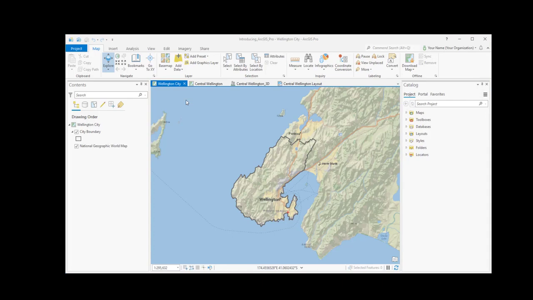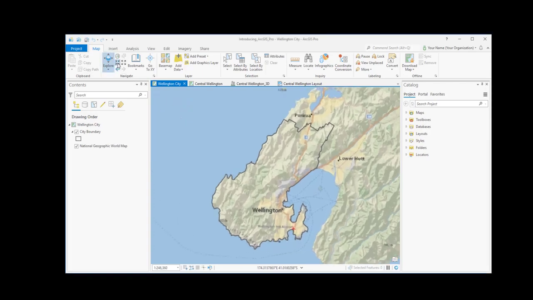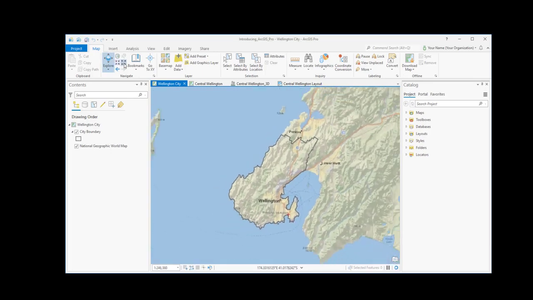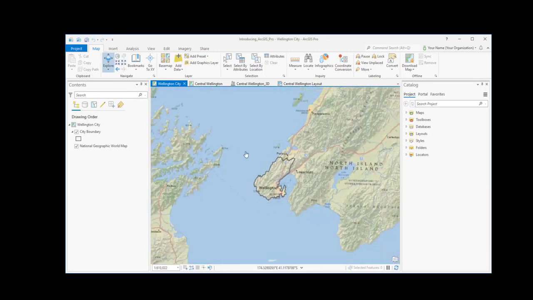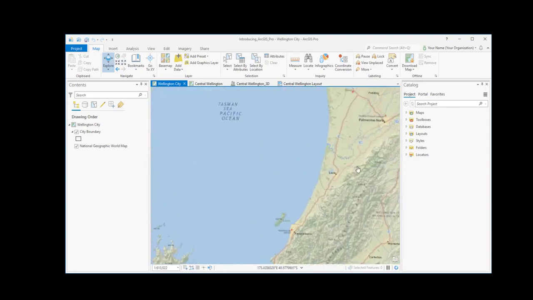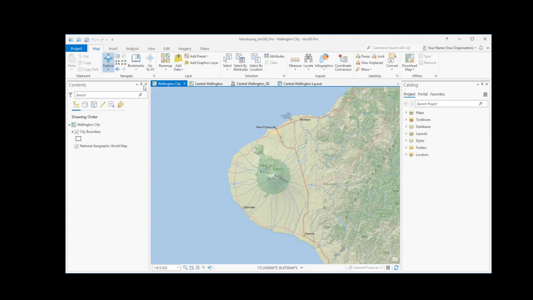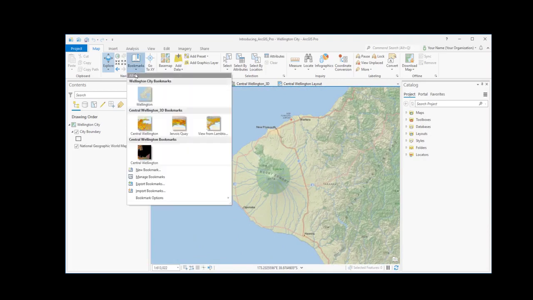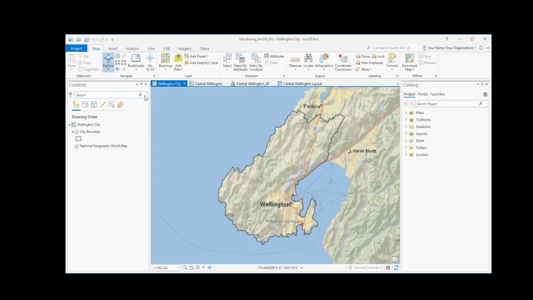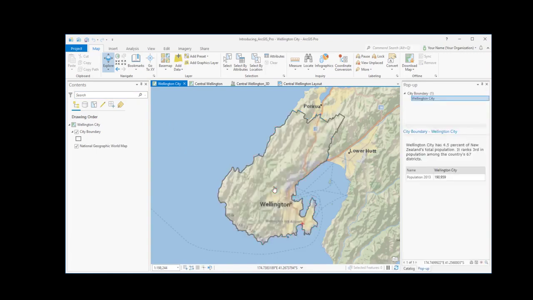Two basic things that you want to do in a map are navigate and get information about map features. You can do both these things when the Explore tool is selected on the Map tab. You can zoom in and out, or drag the map to pan to a new area, like Mount Taranaki. You can jump to specific places with spatial bookmarks. We're back in Wellington. You can click on a map feature like the city boundary to get information about it in the pop-up pane.